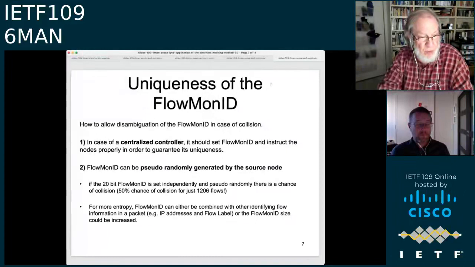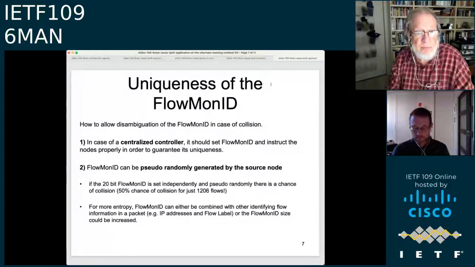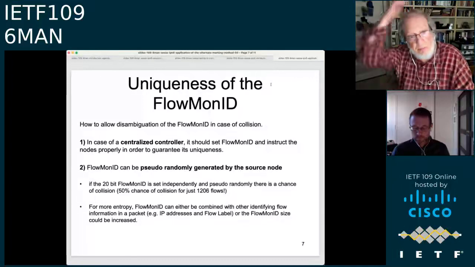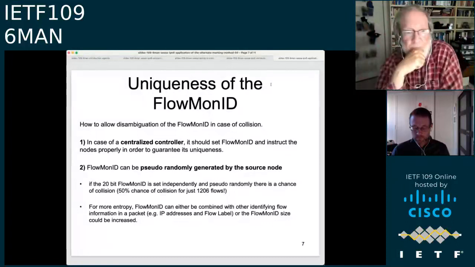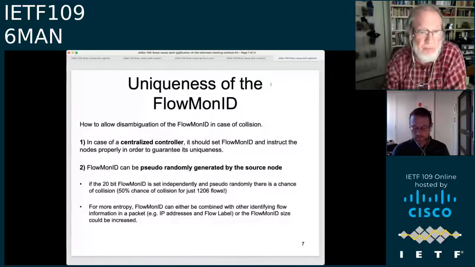Yeah, we also had some discussion about the uniqueness of this field, because it can be set by a centralized controller, and the controller can instruct the nodes in order to guarantee uniqueness of this identifier. Otherwise, it can be randomly generated by the source node, but in this case, there is some possibility of a collision, a chance of collision.